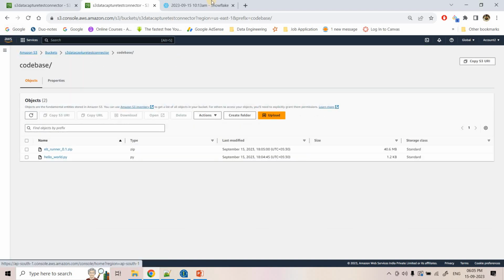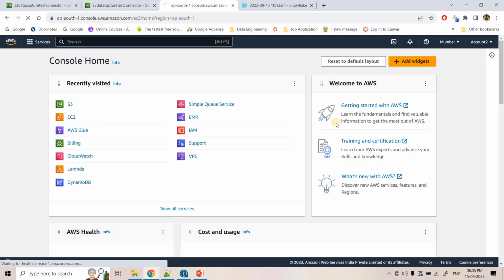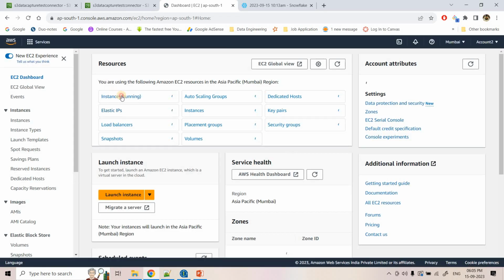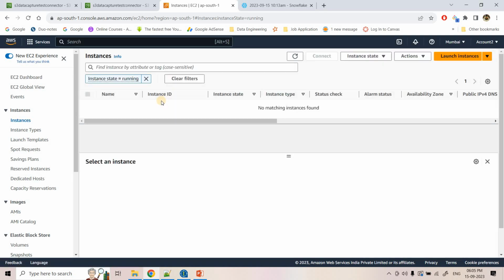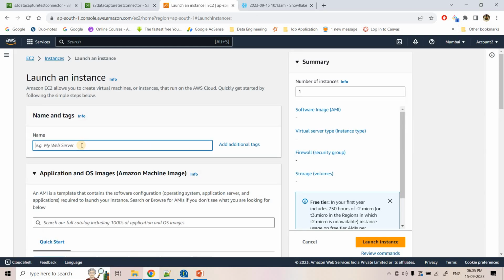Now what we can do, we can open AWS Management Console in a new tab, and I can go to EC2 and I can launch an EC2 instance where the Airflow will be installed, Java will be installed, Talend code will be downloaded, it will be unzipped, and then it will be ready to run. Okay.